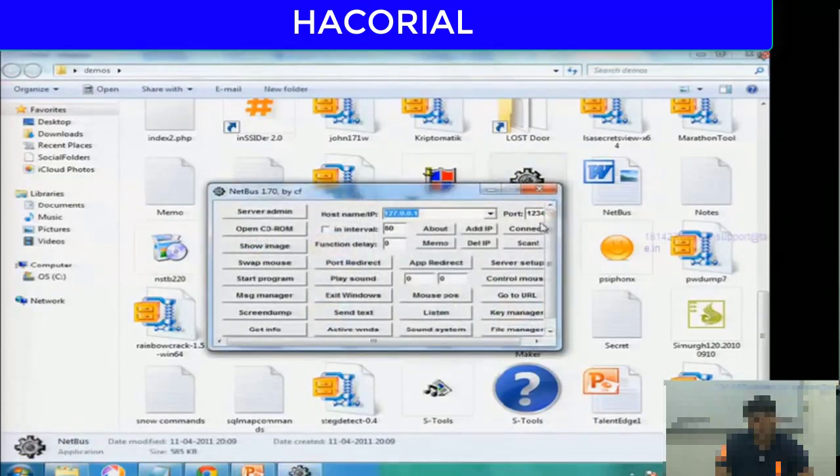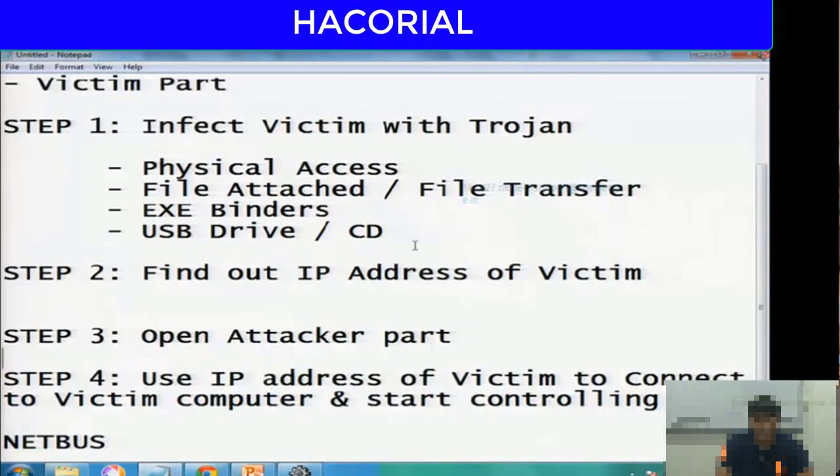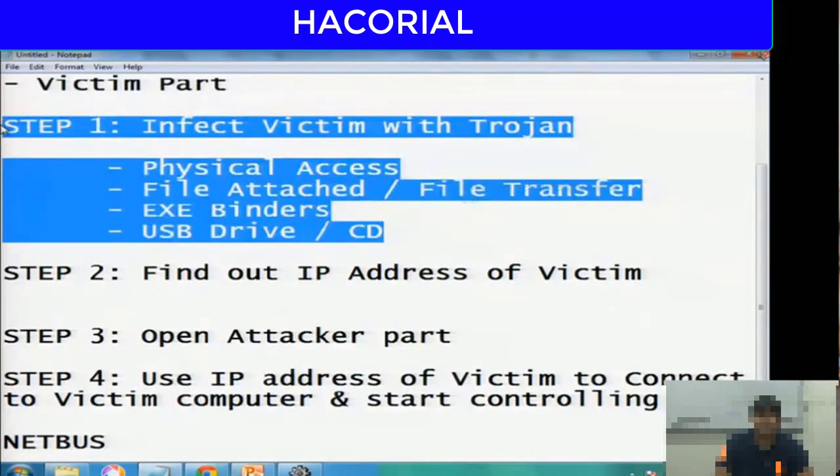I double click on it and the attacker part runs on my computer. And in this space provided, I type in the IP address of the victim. And then I click on the connect button and I'm able to actually connect to the victim's computer. So that is essentially step number 3 and step number 4 of using a Trojan. So step 3, step 4 are pretty straightforward. The most difficult part is, of course, infecting the victim with a Trojan.